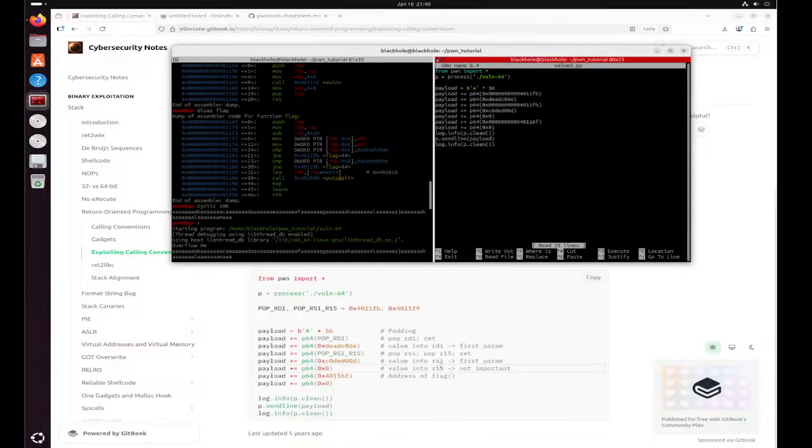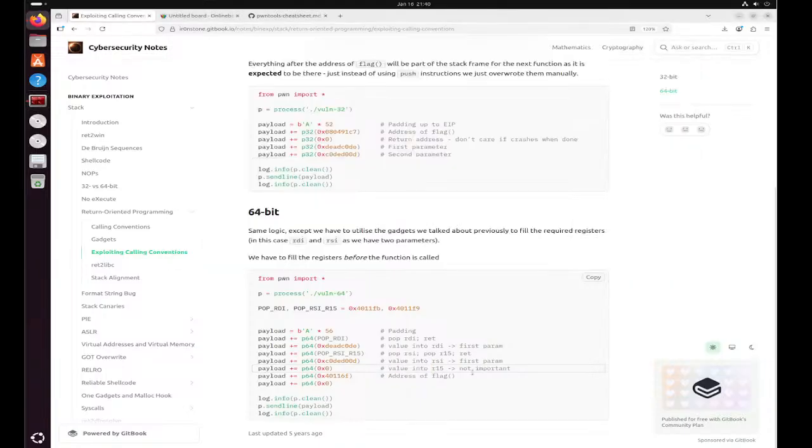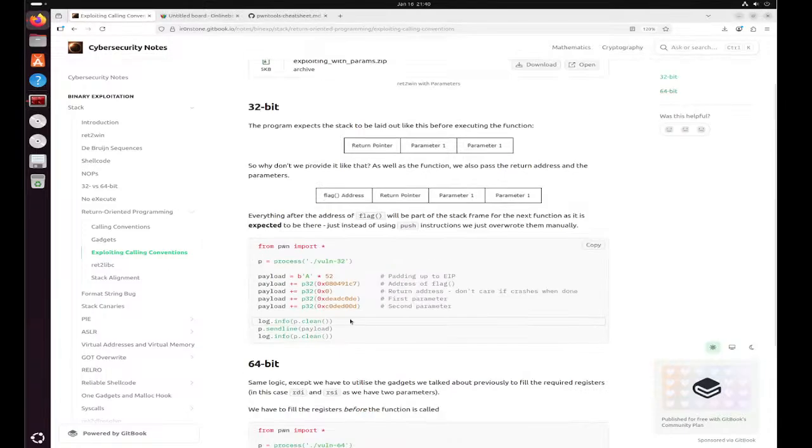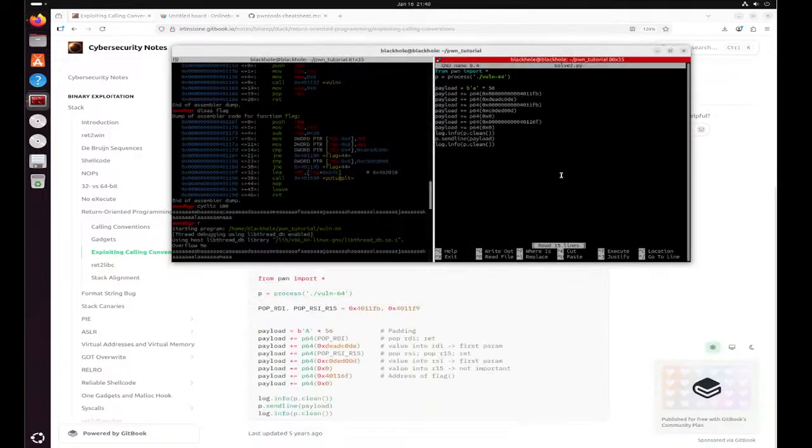It wants value not important, and this is probably the same as this. Return address, don't care if it crashes when done. So I'm wondering why it is the RSI. One of them is the destination, one of them is the source.